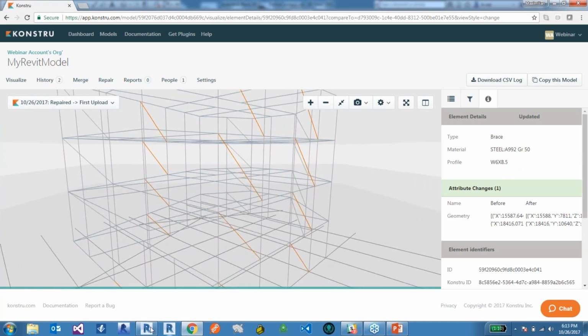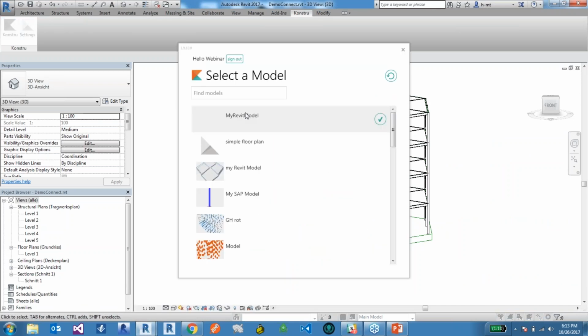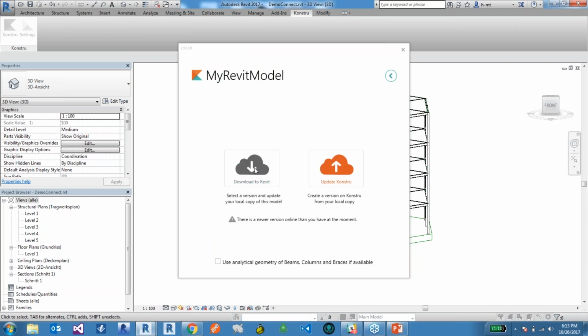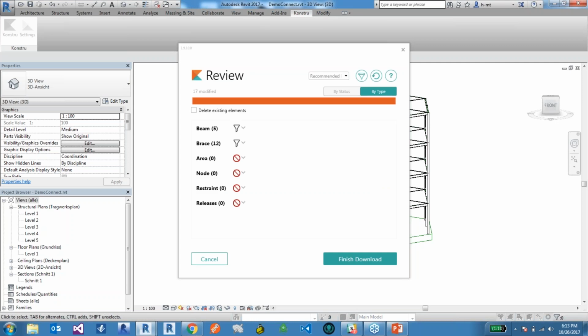So now what I can do is go back to Revit, hit Konstru again, and in Konstru I'm going to select my Revit model and download it into Revit. And now I have a clean model. That's what I'm very happy about, because I don't have to do this manually. And you know what a pain it is. If you have to do that in Revit, it's very, very painful and takes so much time.